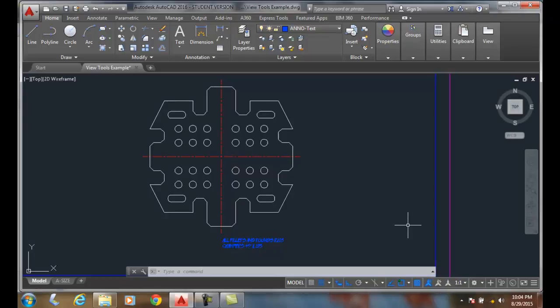Isolating and hiding objects. Layer states allow us to use layers to control the display of objects. But AutoCAD has other commands that we can use to isolate or hide particular items. These are for more of a temporary type thing, so we can temporarily isolate or temporarily hide some things.